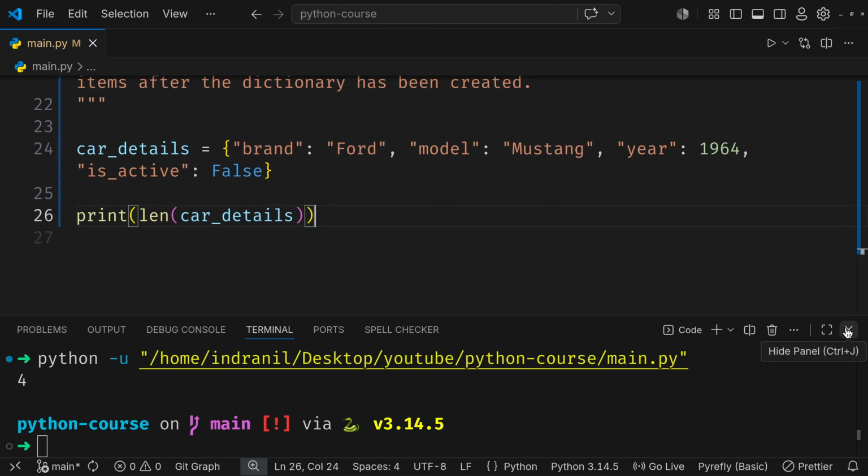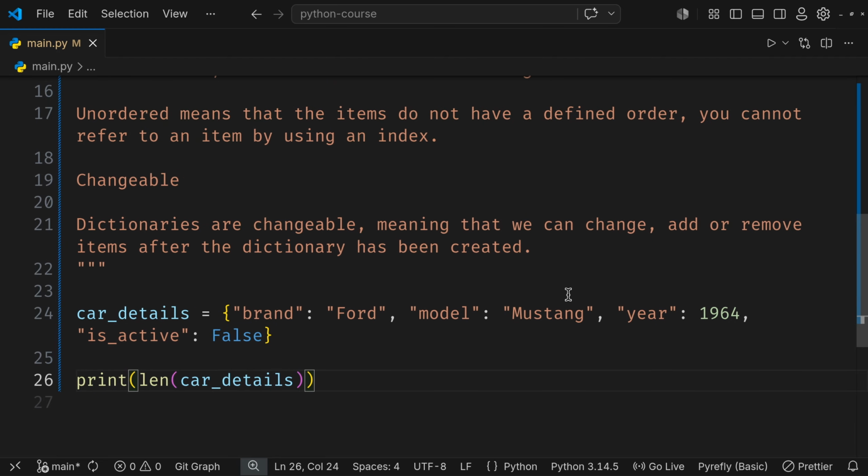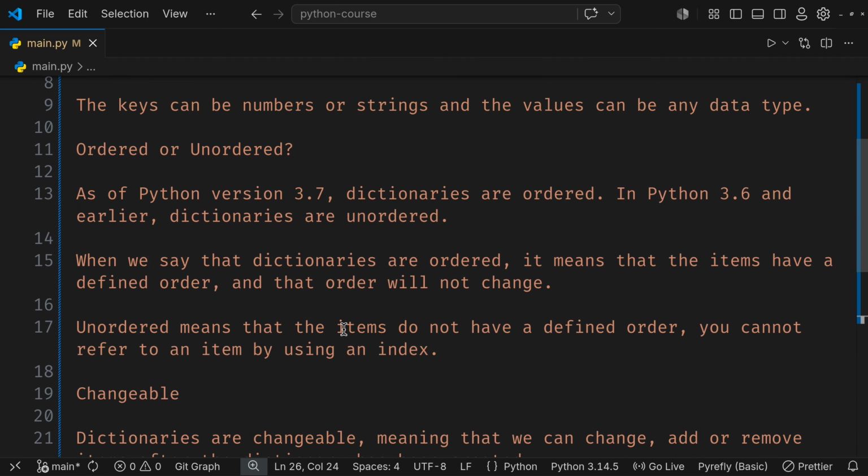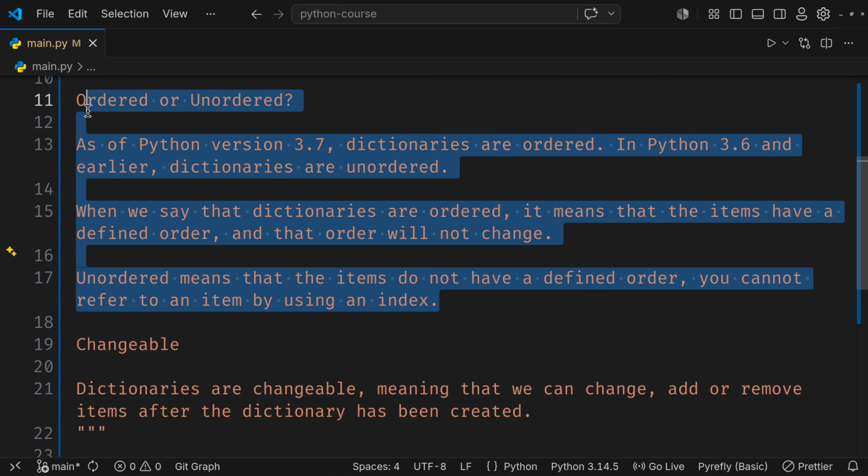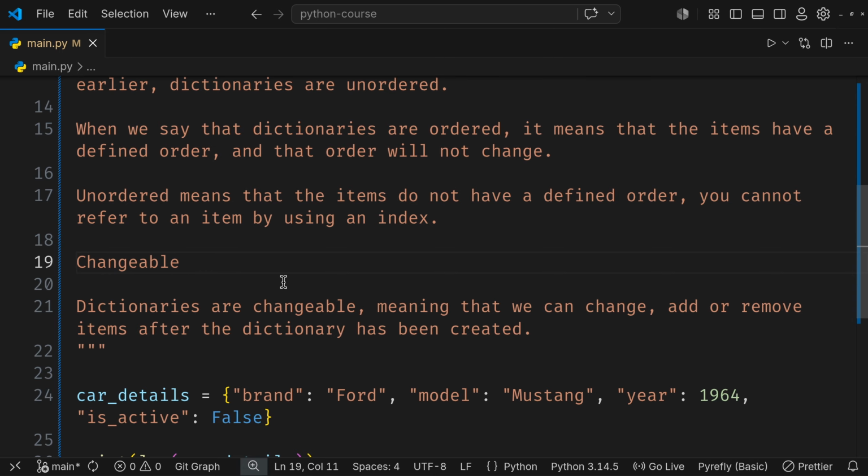All right, so how we can access the data from a dictionary, we will see that in the later videos, but currently right now we are having some of the other things as well. Okay, so we have discussed about the ordering of the dictionaries. Now dictionaries are changeable. What does that mean? Dictionaries are changeable, meaning that we can change, add or remove items after dictionary has been created. Okay, we will see that in action in the upcoming videos. Okay, all right, so this is basically the introduction of the dictionaries.